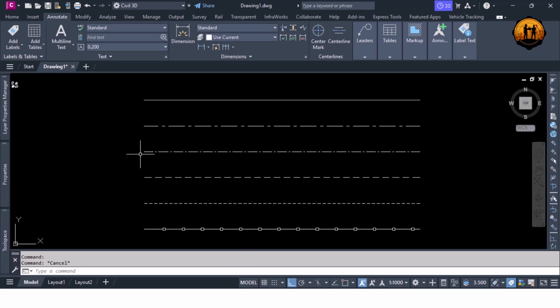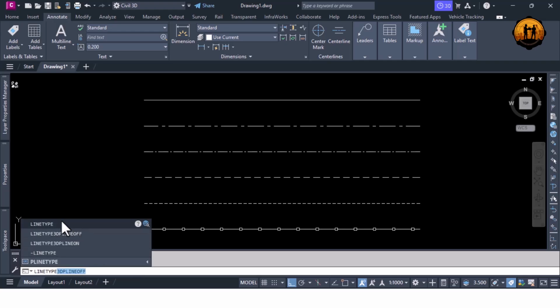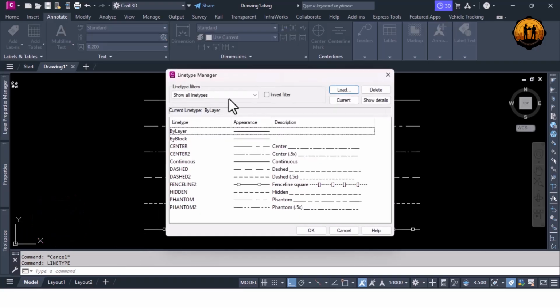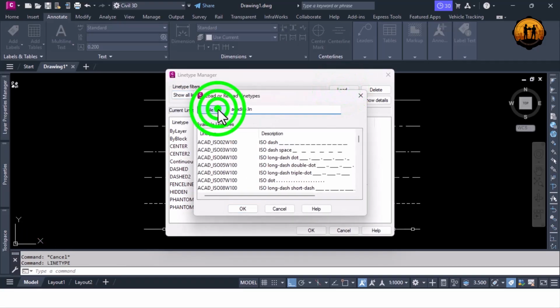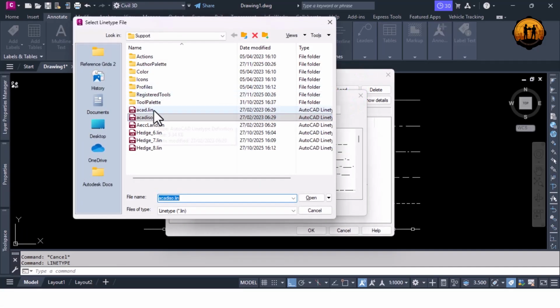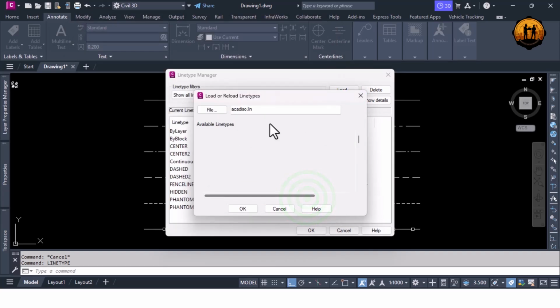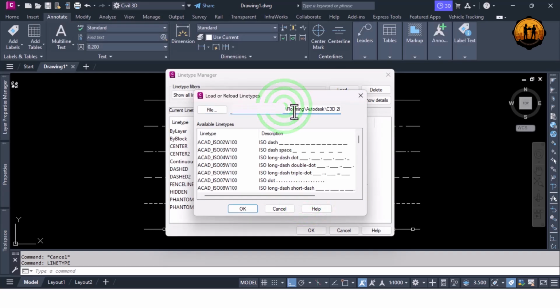The first method consists of adding the definition of your custom line type to your acad.lin file. The acad.lin file is where the definitions of many of the default line types reside. To find the location of this file at the command line, type linetype to bring up the Linetype Manager window. Click on Load. In the Load or Reload Linetypes window, click on File. Click on acad.lin file and select Open. The file location of the acad.lin file will be indicated next to the File button.